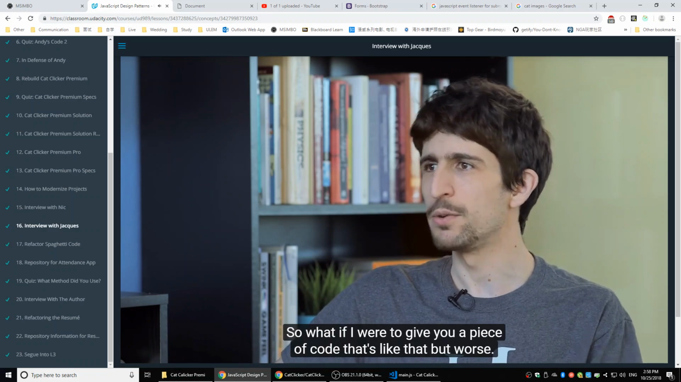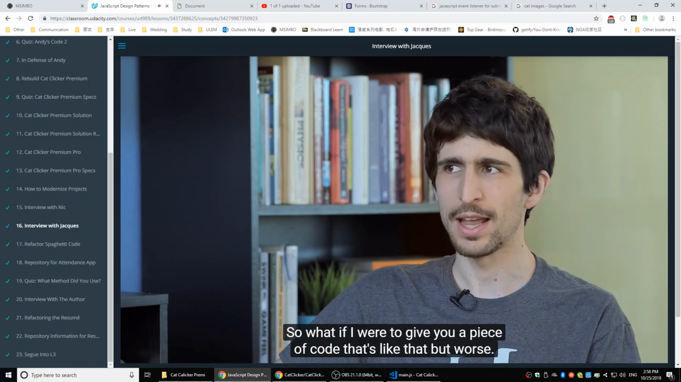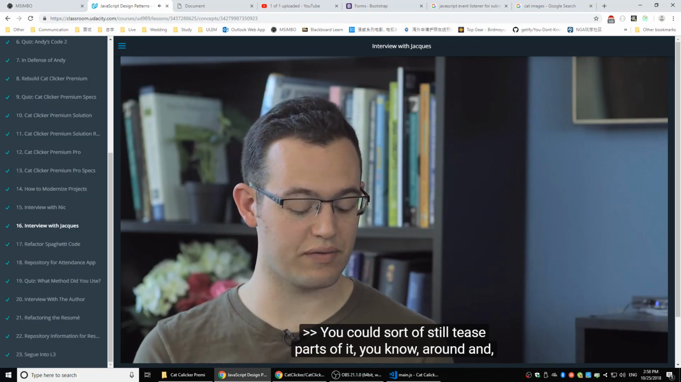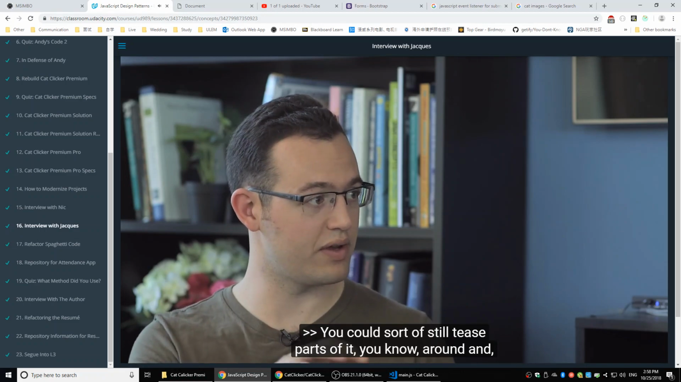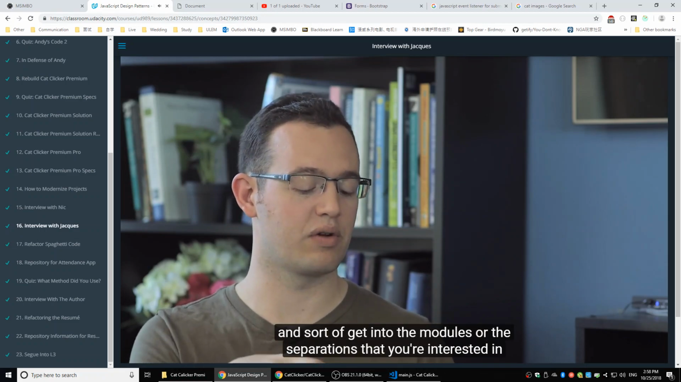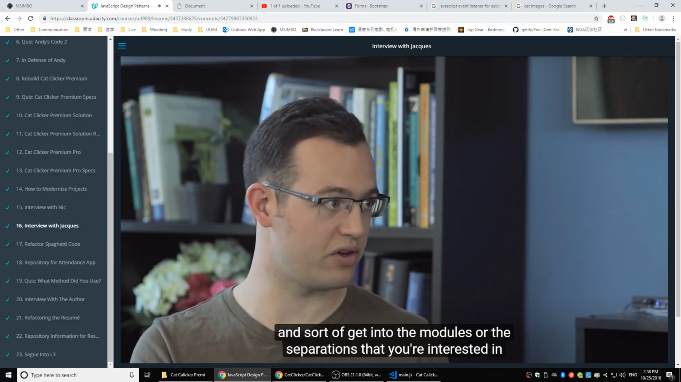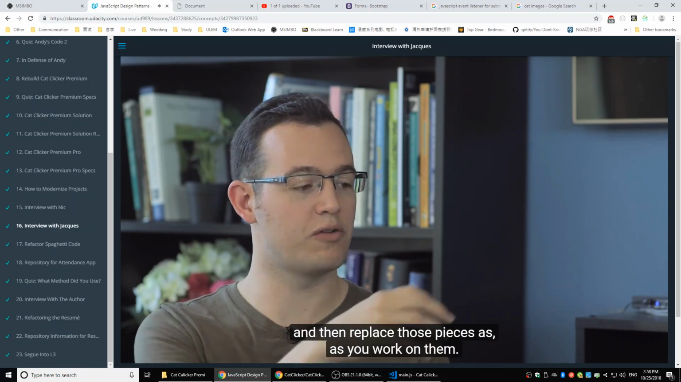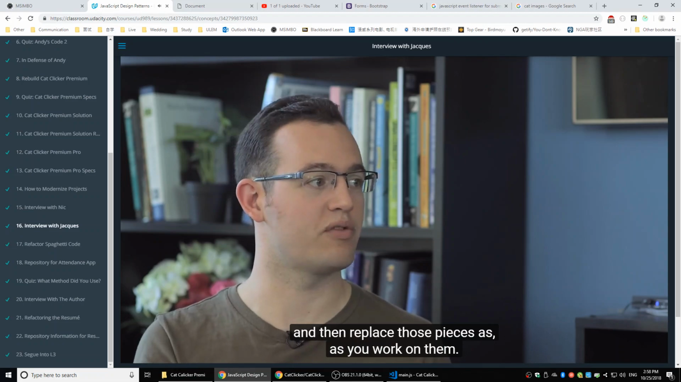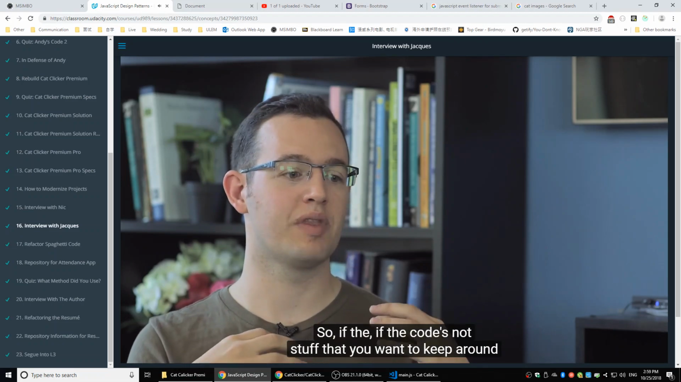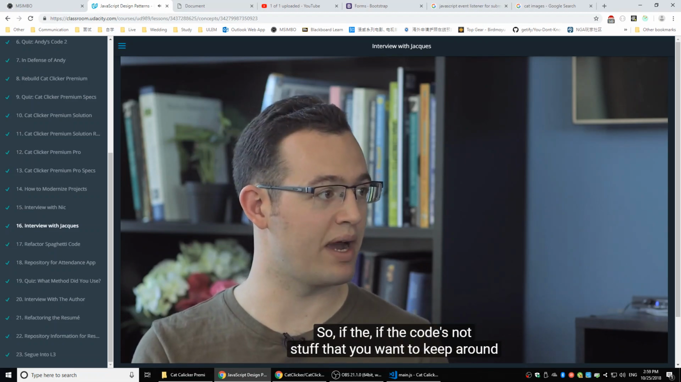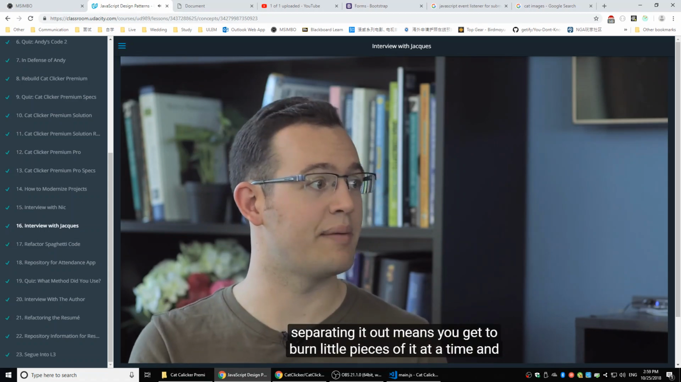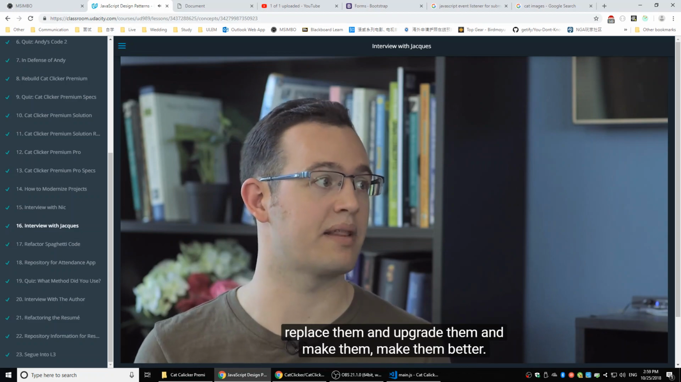So what if I were to give you a piece of code that's like that but worse? You could still keep parts of it around and get into the modules or the separations that you're interested in, and then replace those pieces as you work on them. So if the code's not stuff that you want to keep around, separating it out means that you get to burn little pieces of it at a time and replace them and upgrade them and make them better.